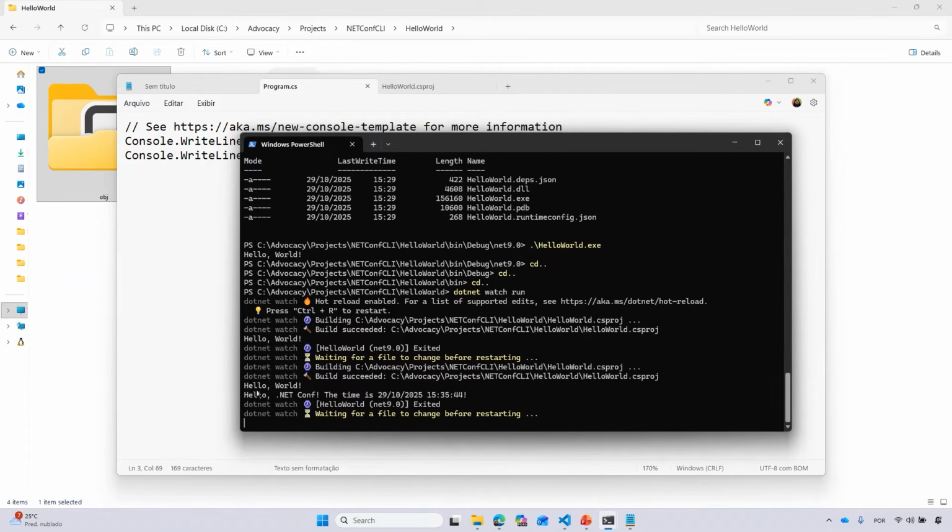So here you can see hello world and hello .NET Conf. Hello. The time is this. This is the date. This is the time. So you can see here we're recording 14 days before .NET Conf comes to the zone. And it's done. It's incredible what it does, right? We can do this easily and very fast.